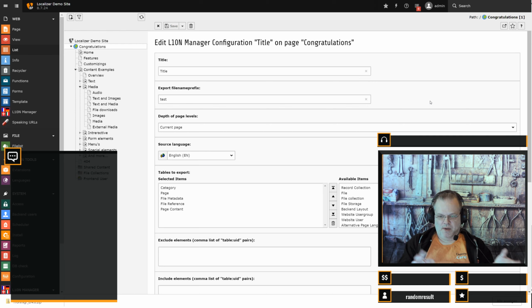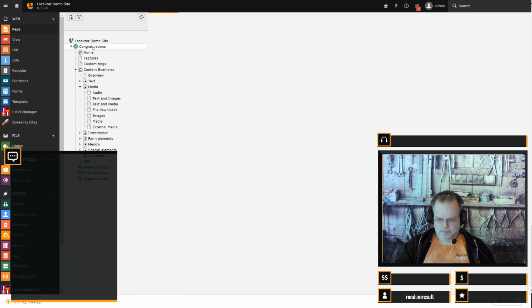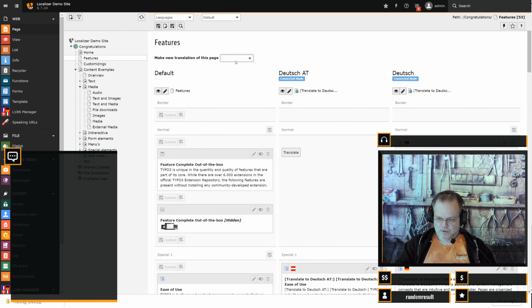The Localization Manager makes use of the data handler of type 3. So the data handler basically is the same engine that is used when editors are actually working with type 3 and do a translation. So when you go to features and say, okay, make a new translation of that page, you will create one of these columns. When you then click on translate, something happens.